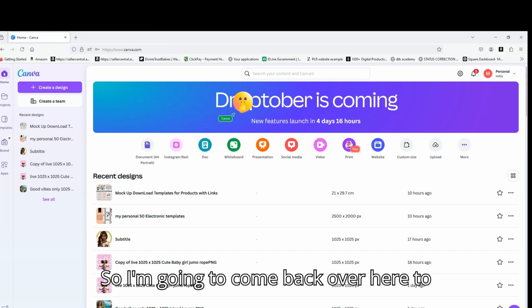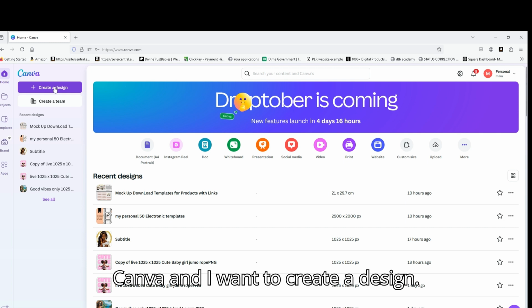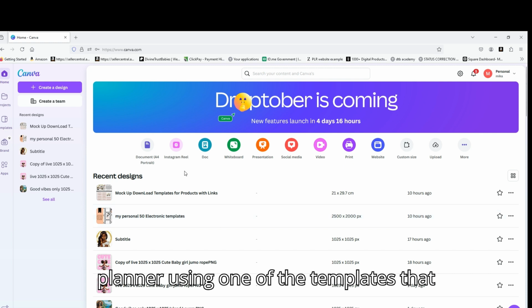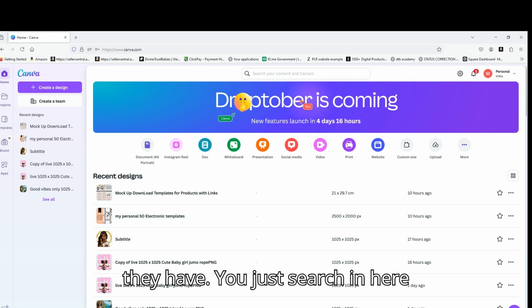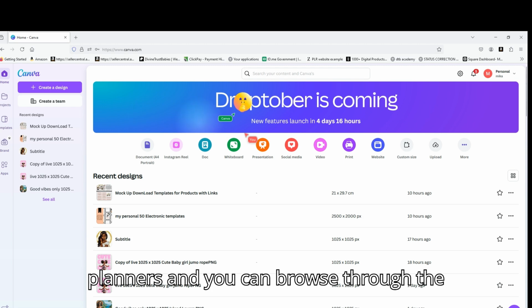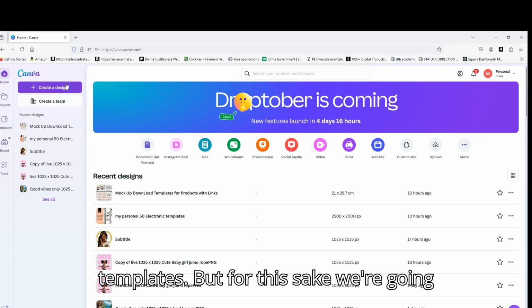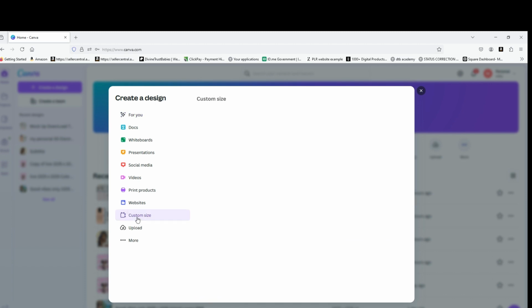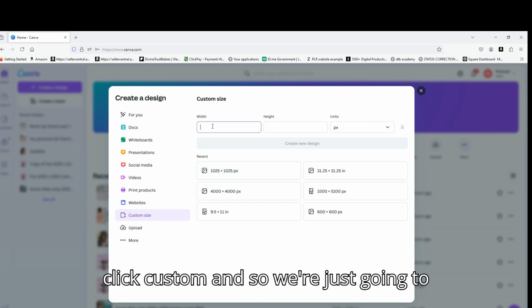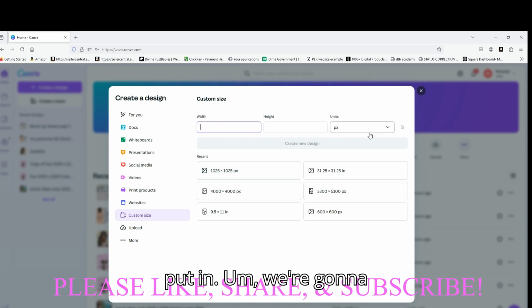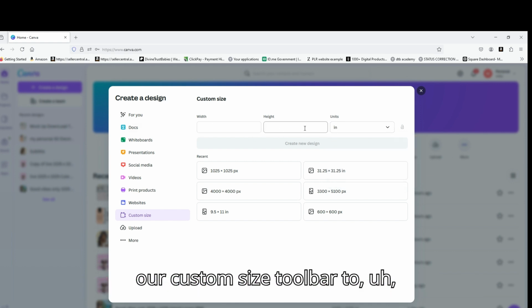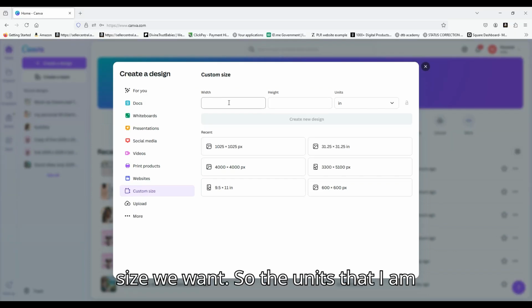So I'm going to come back over here to Canva and create a design. Now in Canva, you can create a planner using one of the templates they have. You just search in here planners and you can browse through their templates. But for this sake, we're going to create our own design, and we are going to click custom. We're going to select inches, because right here we have our custom size toolbar to insert what specific size we want.